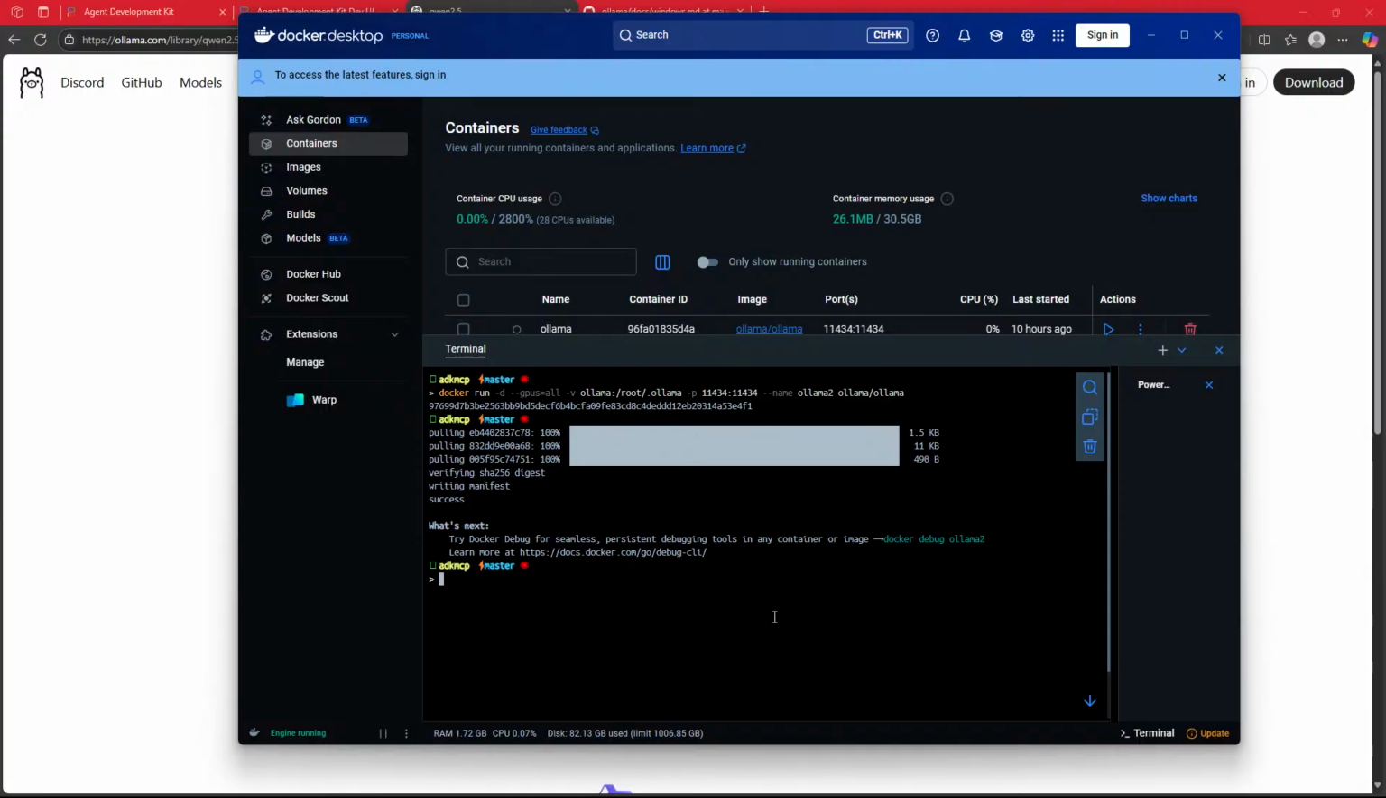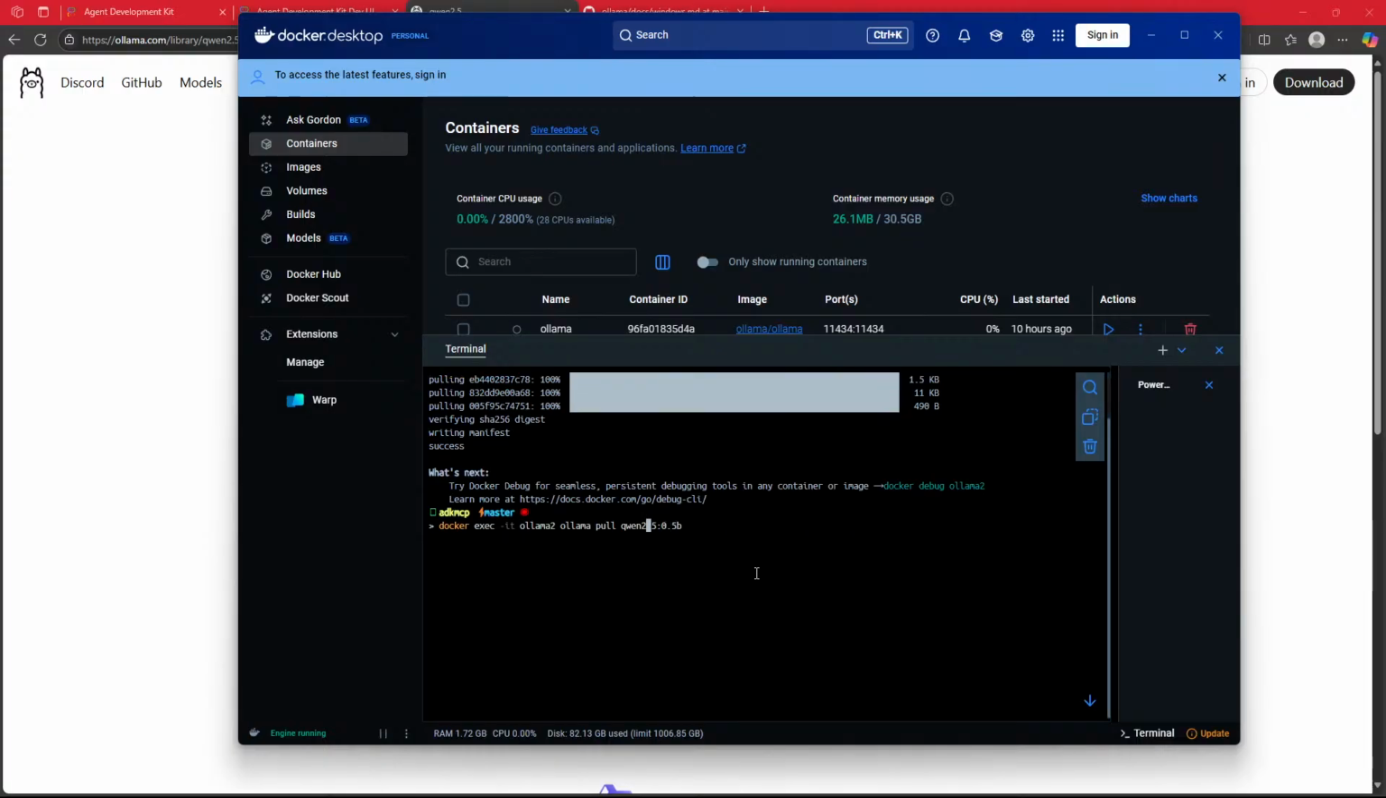Okay, so let's move on. I already pulled Qwen 2.5. Now if I were to run it, I have the LLM model directly in here and can start asking questions. I say hi, and it replies, hello, how can I assist you today?